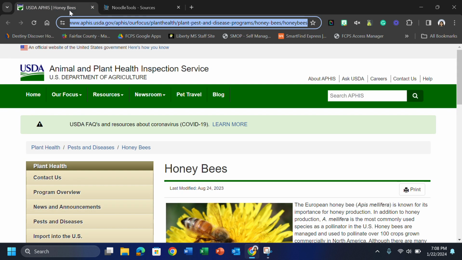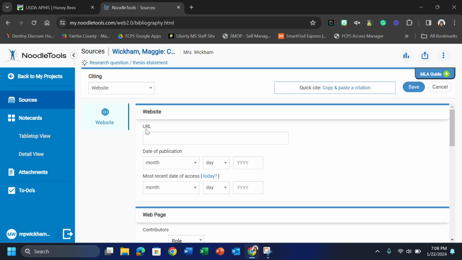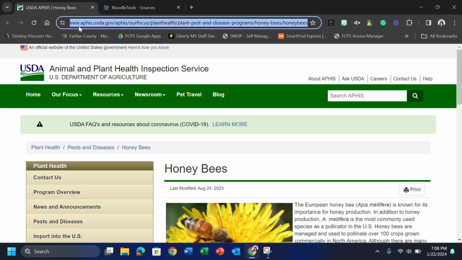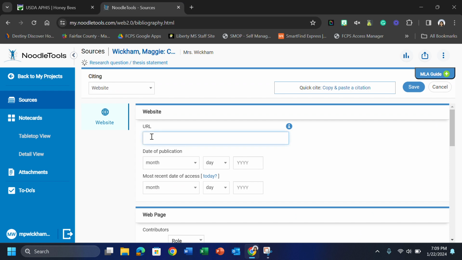So if I'm doing a project on honeybees, I found a website that I'm going to use published by the U.S. Department of Agriculture. And so let's go ahead and fill out the necessary information. First thing we need is the URL. So I'm going to go up here and I'm going to copy and paste that into Noodle Tools.